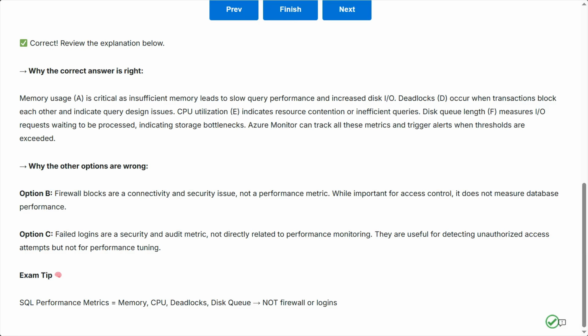Why the other options are wrong. Option B, firewall blocks are a connectivity and security issue, not a performance metric. While important for access control, it does not measure database performance. Option C, failed logins are a security and audit metric, not directly related to performance monitoring. They are useful for detecting unauthorized access attempts, but not for performance tuning. Exam tip: SQL performance metrics equals memory, CPU, deadlocks, disk queue, not firewall or logins.